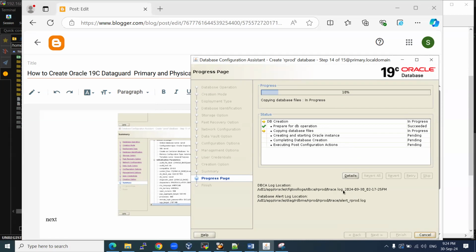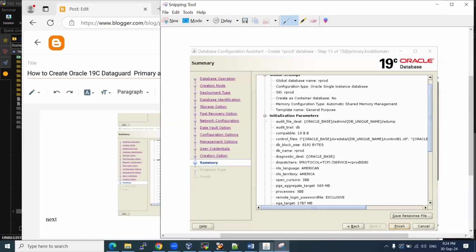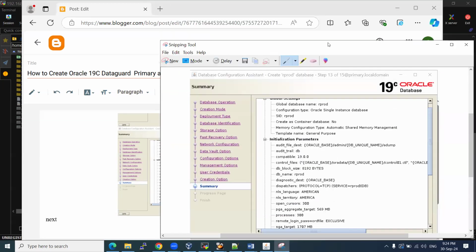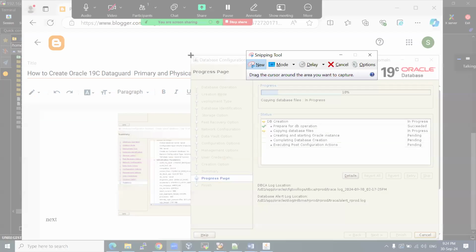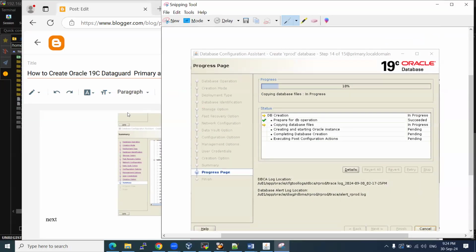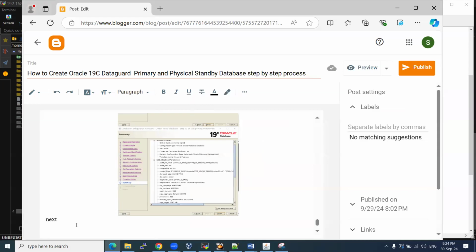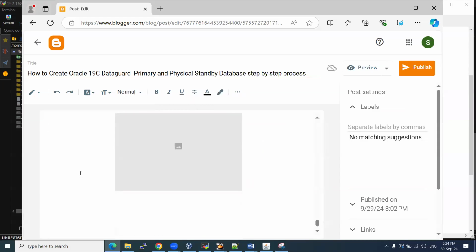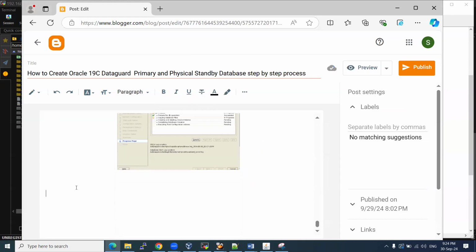So it has created the alert log as well. Here it is, your alert log file. We can monitor that alert log file right now as well. Okay, so our physical primary database server is ready. In the next 5 minutes it's ready. All the steps are done. We are just waiting to get a confirmation.